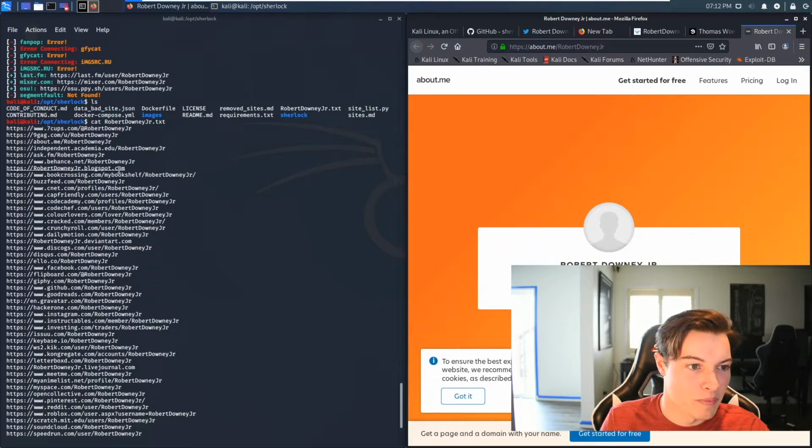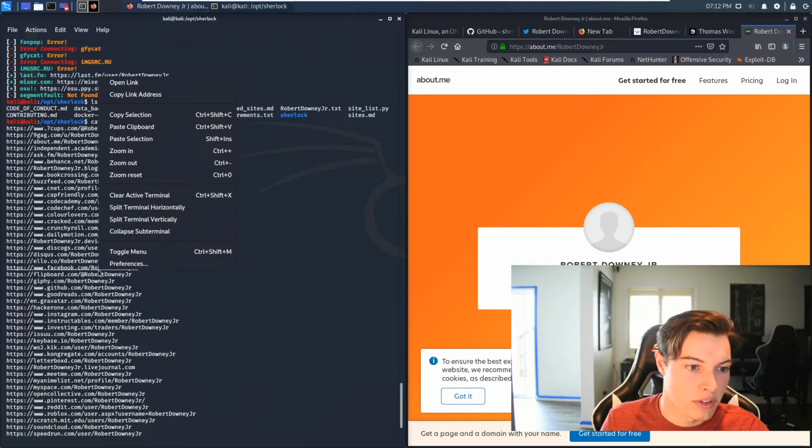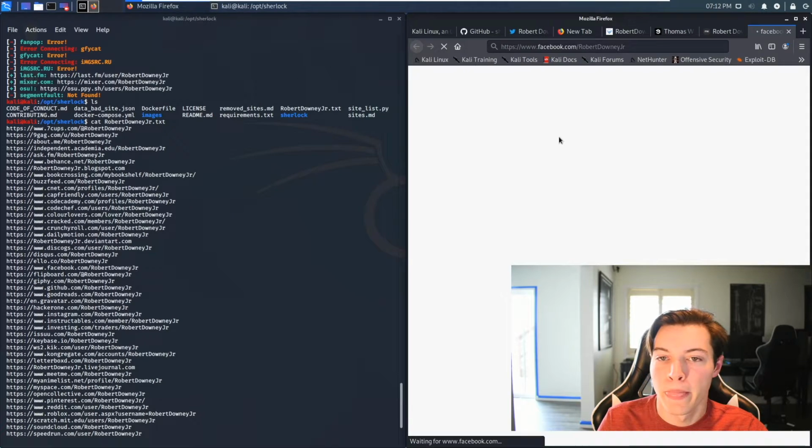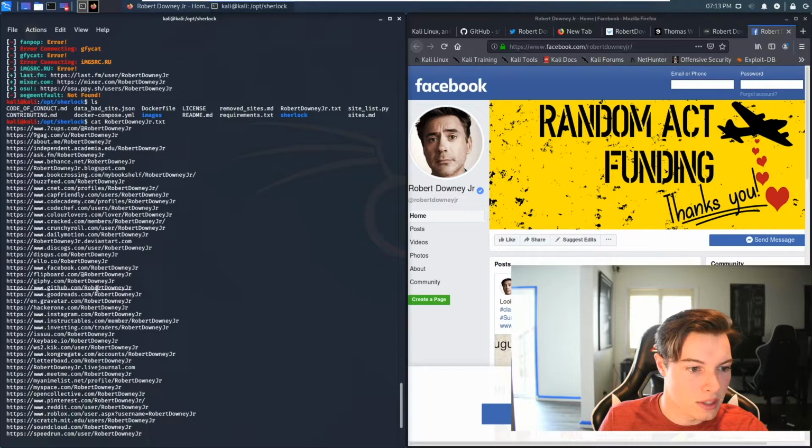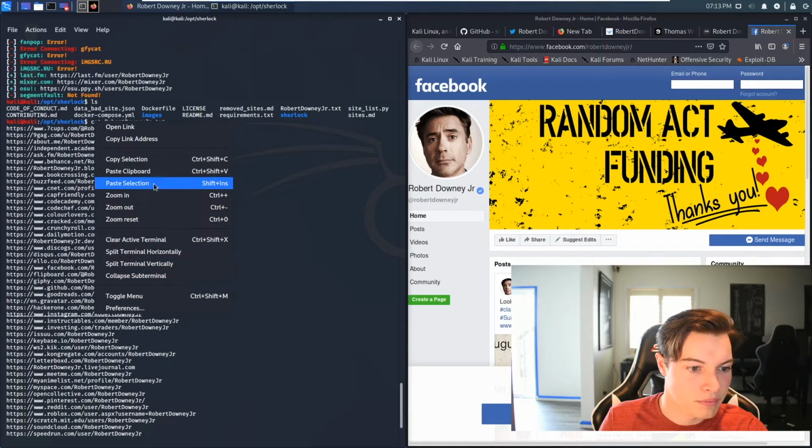Let's look for a real one. So, Facebook, that should be real. Robert Downey Jr., that is real. So that gave us a real Facebook account. And we got that from the Twitter account. So you could probably find this if you just looked up Robert Downey Jr. Facebook probably would have been the next best result or something. But let's see if we can find something else that you probably wouldn't have found.